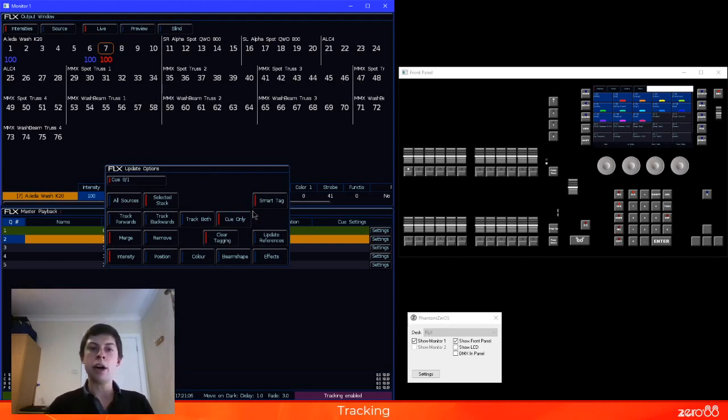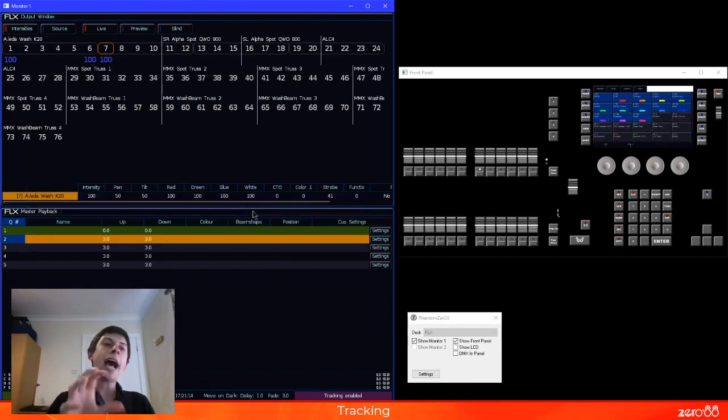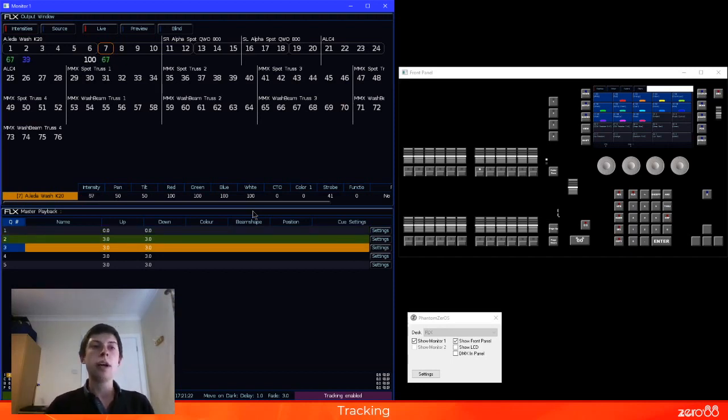So I'm going to go in, and I've made my edits, tap update, choose queue only, and I'm now going to tap my playbacks button. And I've added this light in, but as the name suggests, only into that queue. So if I go into Q2 right now, it takes it back out.